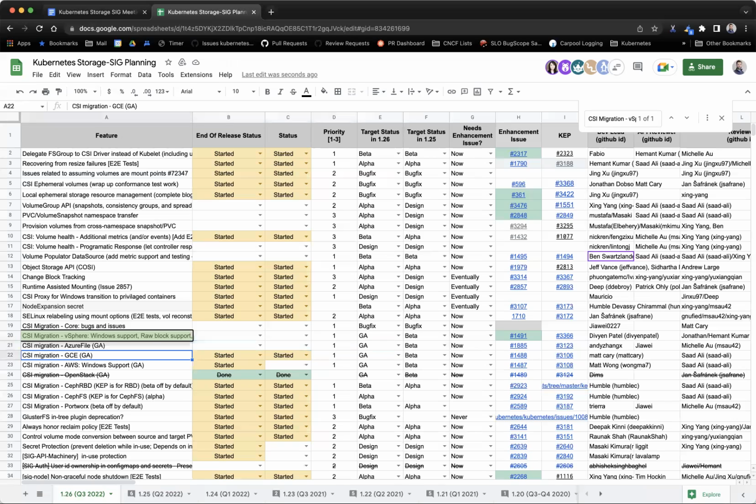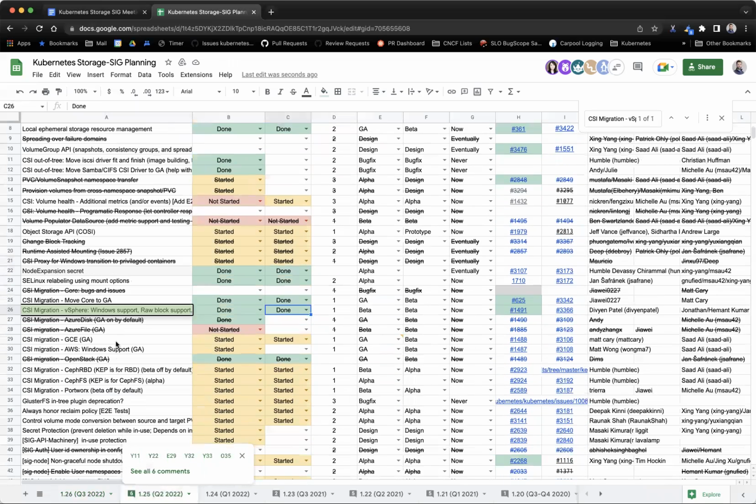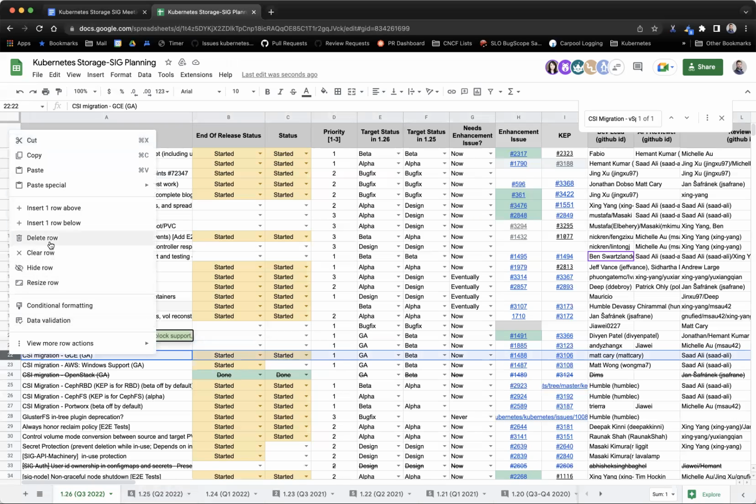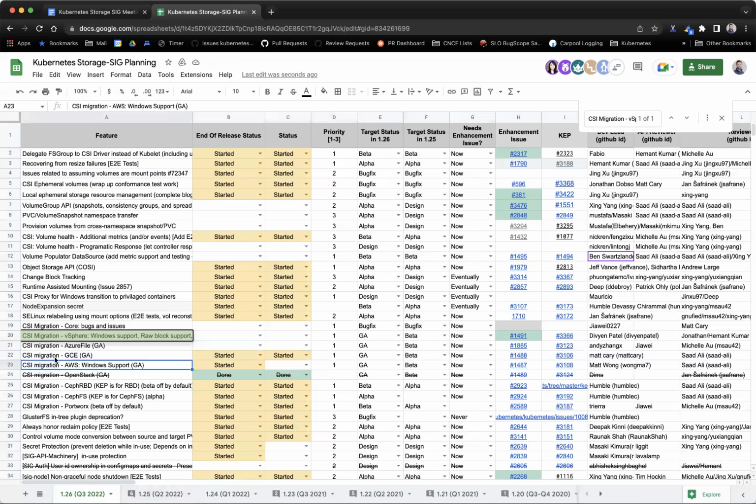Then GCE GA, I believe, was already completed. Any objection? Cool, that's all done. All right, so mark that as done. Any follow-up needed there? Oh, we also need to remove the in-tree driver, right? So should we still keep them here? That's a good point. I think we can convert these, so we'll say remove GCE driver.